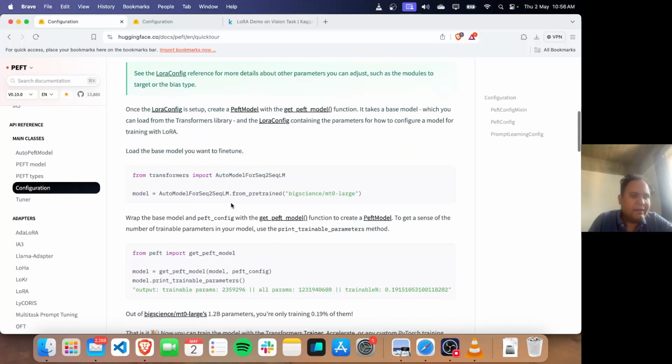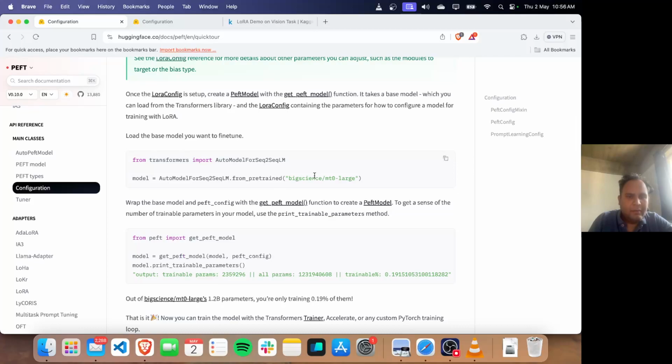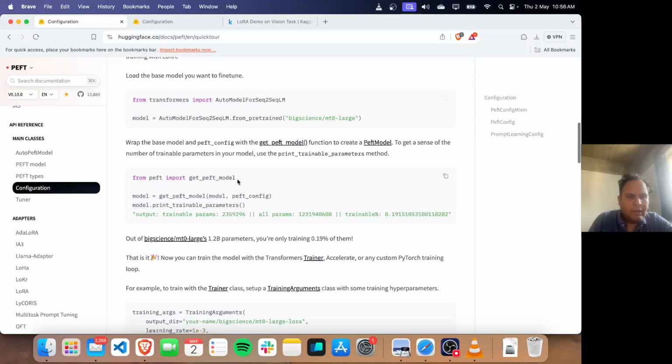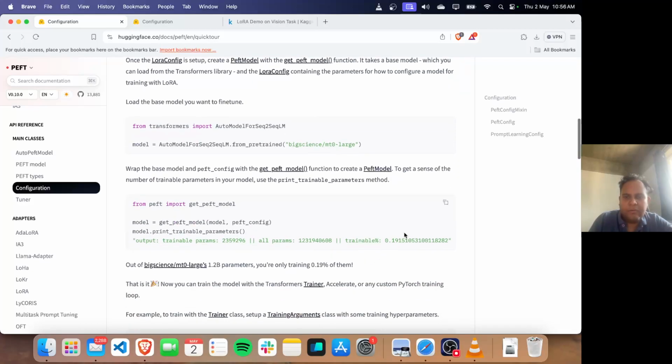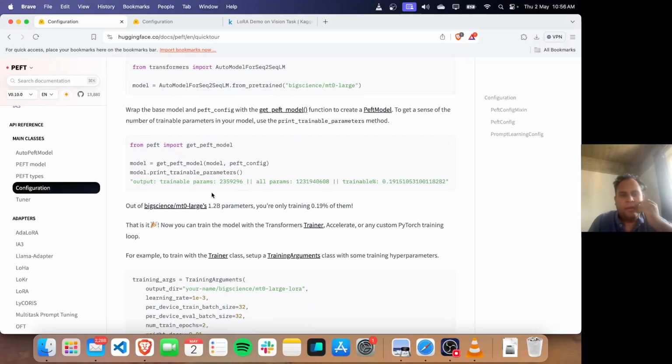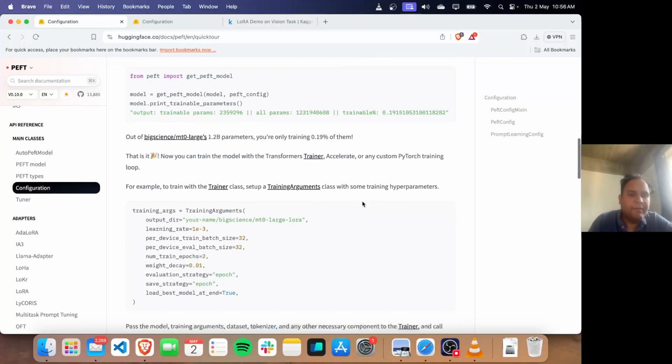Once you have that ready, you can just load your model, and then there is a call to get_peft_model. You pass your model into the PEFT model wrapper with the PEFT config, and it will apply the LoRA layers, and then it will output all the trainable parameters. The way they have done it, this is some mT0 large model, out of which only 20% is now trainable. And it is a 1.2 billion parameter model. So you can already see the optimization. Or it's not 20%, my bad. This is 0.19%.